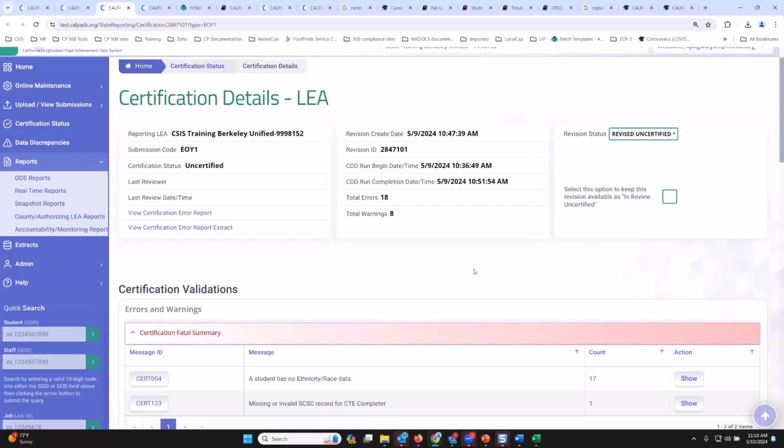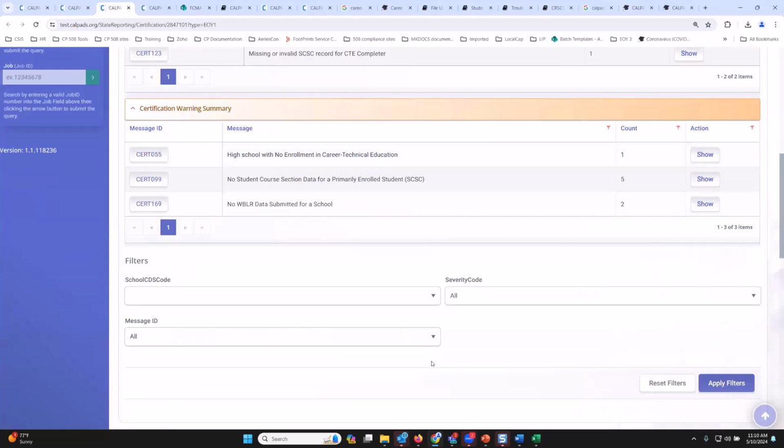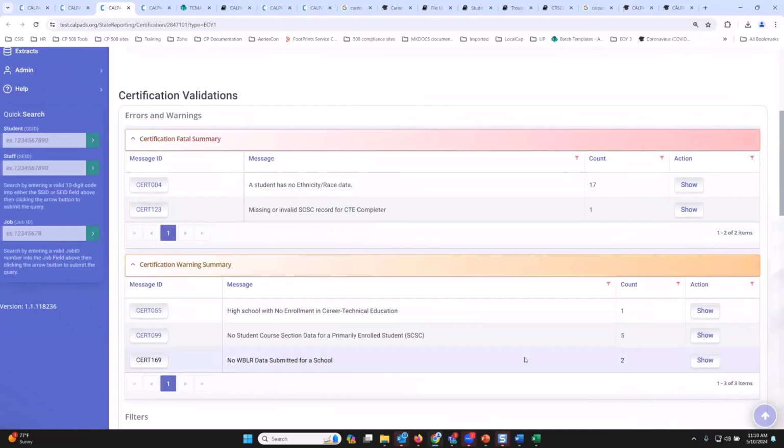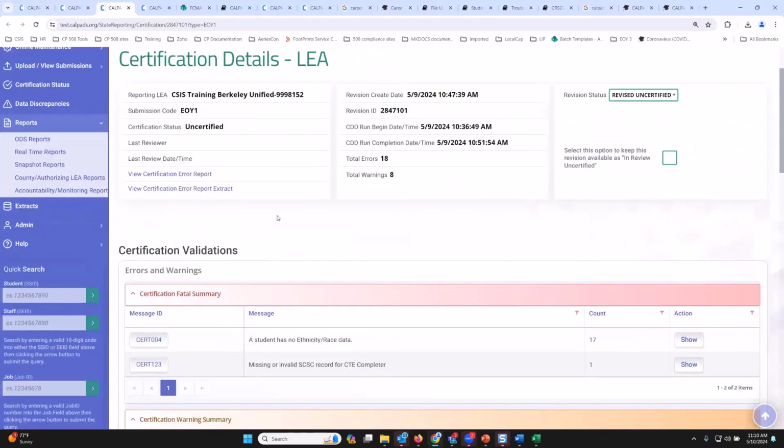So that's a way for you to freeze your data while waiting for your data stakeholders to review the reports, right? All right, so those are the nuances and functionality of the certification page. Now, let's discuss some of the errors.